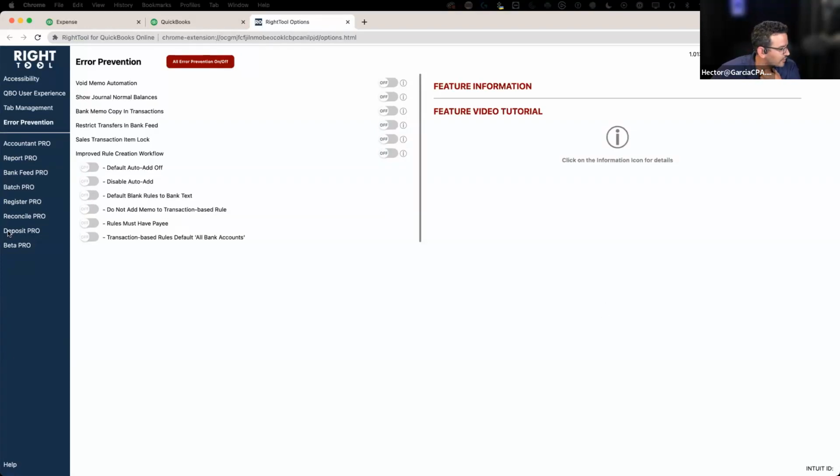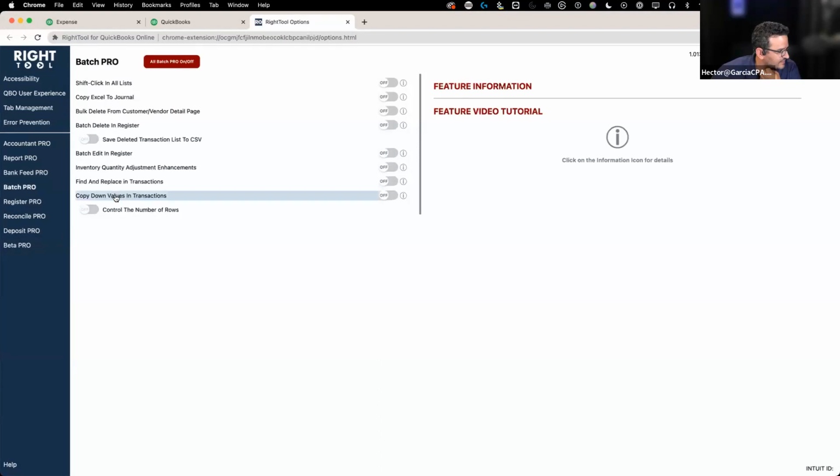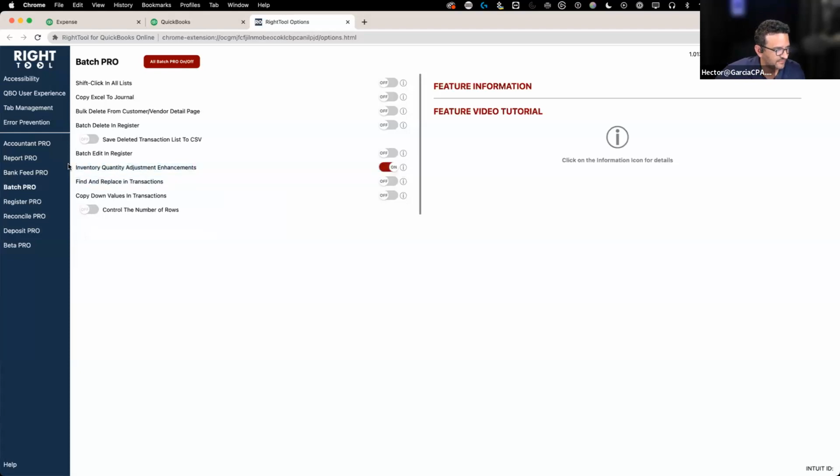the ability to zero out all inventory items. So that's in Accountant Pro. Or is it Accountant Pro? It should be in batch. Sorry, it's on batch, and then it says inventory quantity adjustment enhancements. That's actually the name of the feature. So inventory quantity adjustment enhancements.